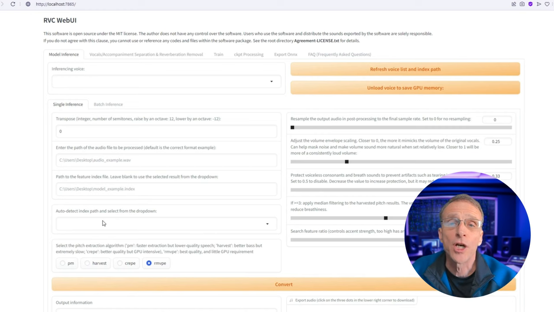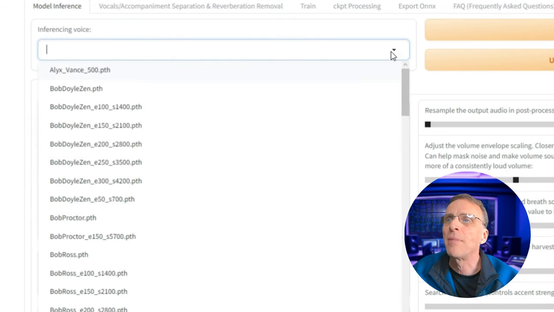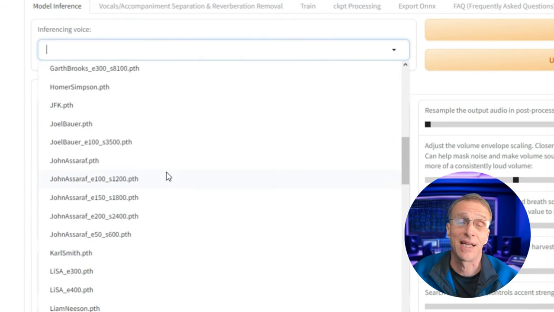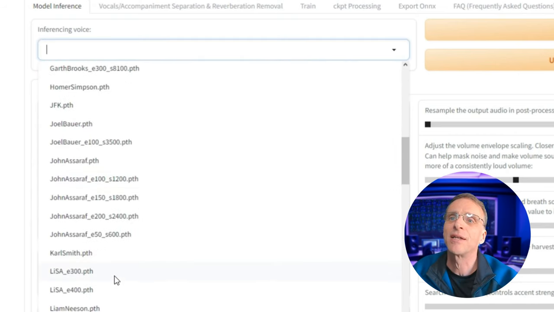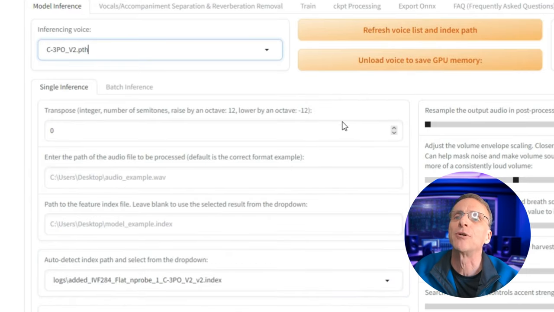Once that's there, we go over to RVC where it's running, and we're gonna click Refresh Voice List and Index Path. Now, clicking this dropdown is gonna show you all the models you have installed. Now, obviously, I have a lot. At this point, if you've just installed this and done what we've done, you'll have the one we downloaded. In this case, it's this C3PO model.